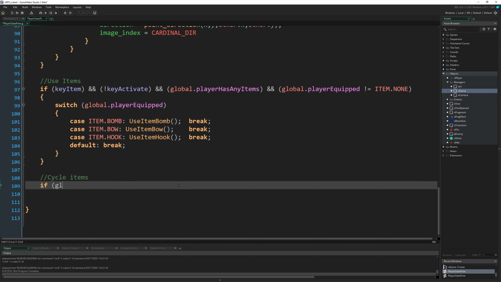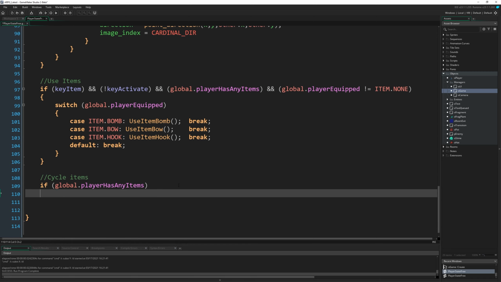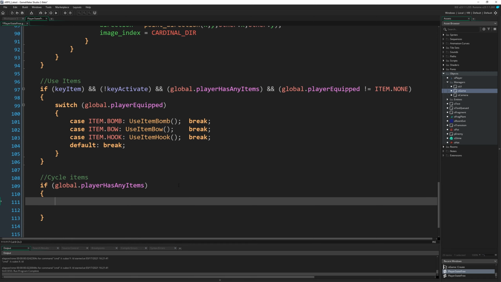First of all, I'm going to check if we have any items. So if global.player_has_any_items, because if we don't, we can handily skip this whole section. Then I'm going to make a new variable called var _cycle_direction, which is going to equal key_item_select_up minus key_item_select_down.